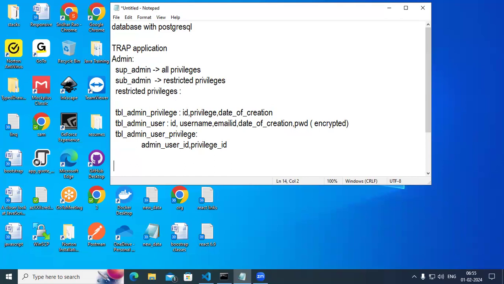And similarly, using SQLAlchemy, we can create the ORM. For admin, as we discussed earlier, we use the ORM concept. So what is ORM? ORM is object relational mapping.